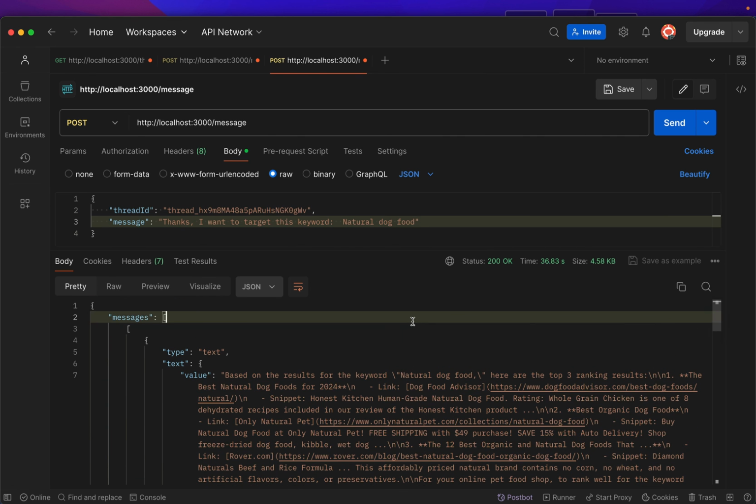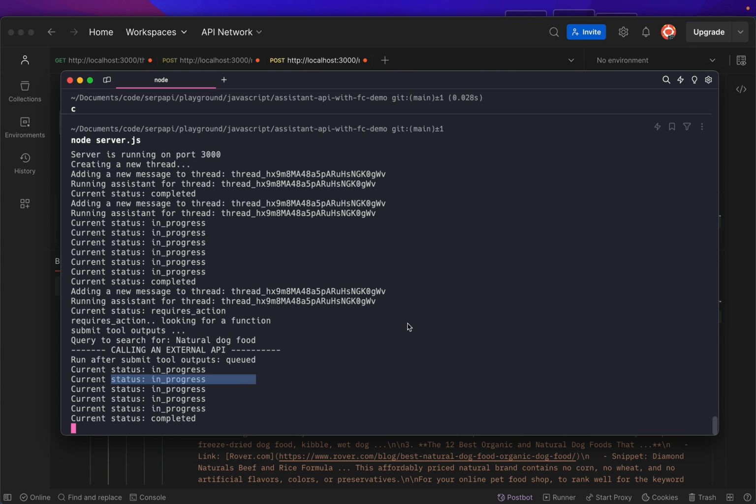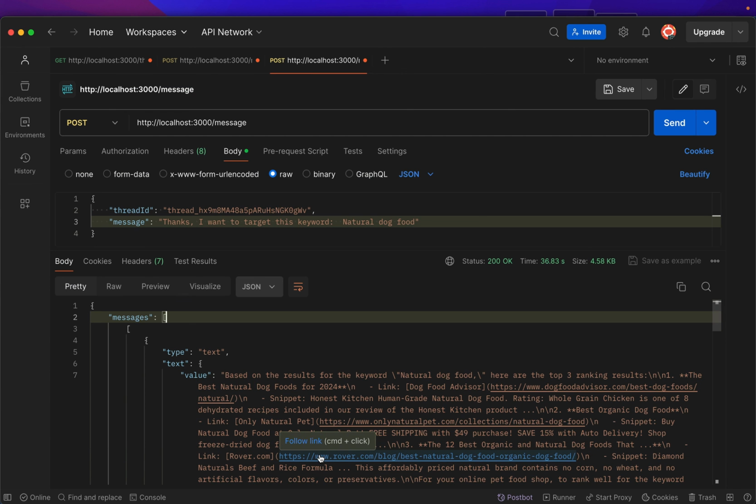So that's it. You can of course create multiple functions, and the AI assistant will be smart enough to know when to and when not to call the external API function.